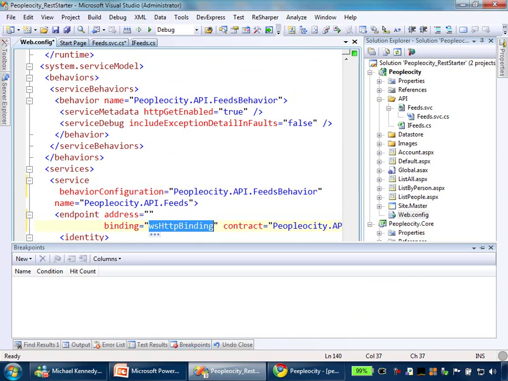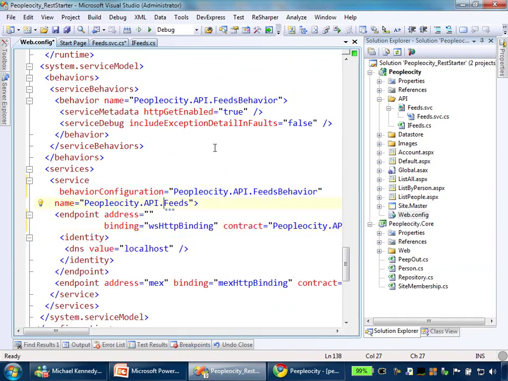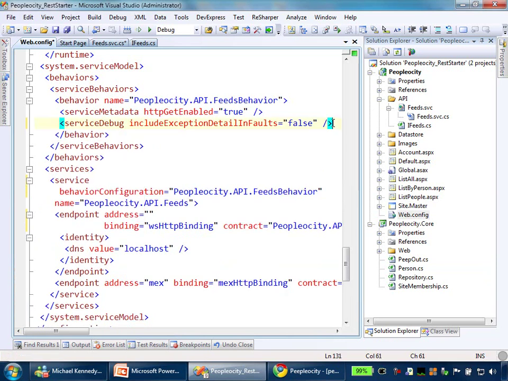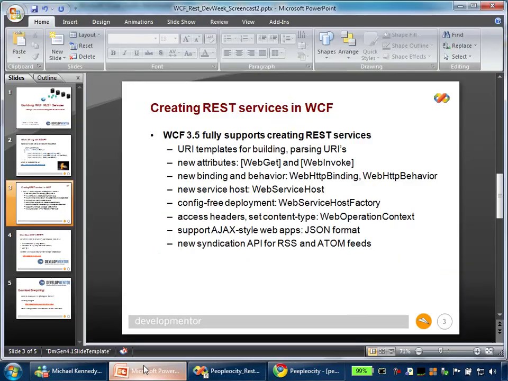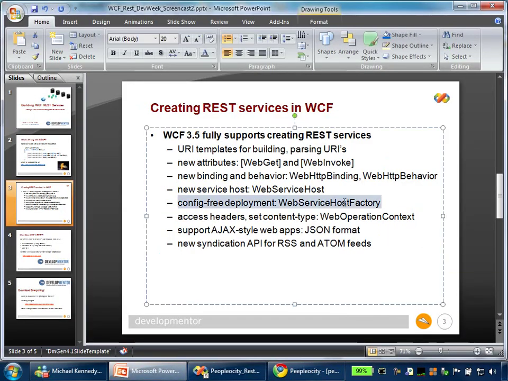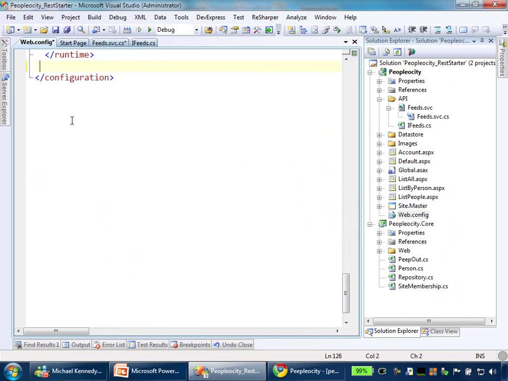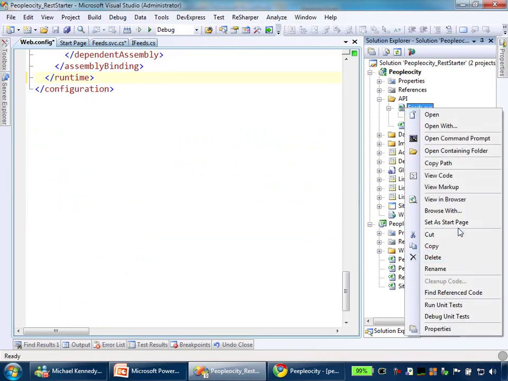And I could go and alter all these things in here. I could say I want to add a new behavior, the WebGet and so on, or the web behavior. But there's a much simpler way. When we talked about the things that were added for REST-oriented development, we have this new factory we can add for configuration-free deployment. So instead of altering our service model section, let's just remove it. Go back to our SVC file and say view markup.